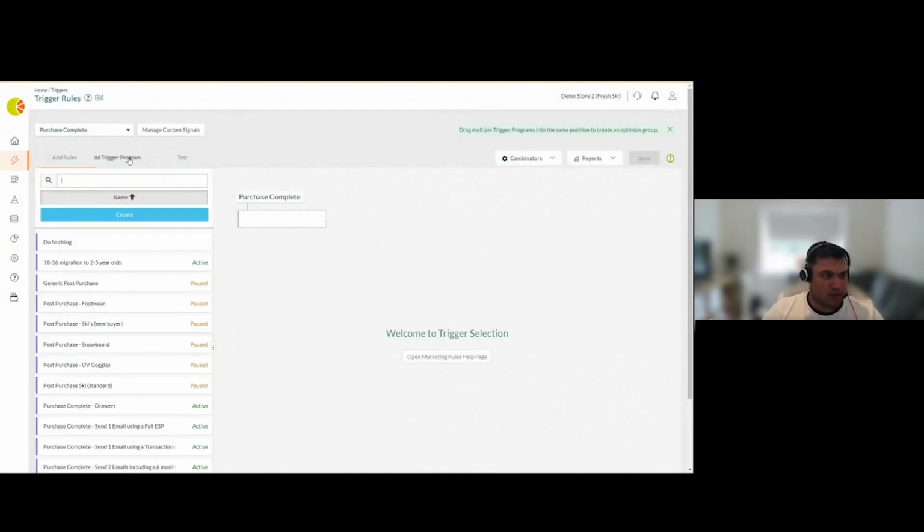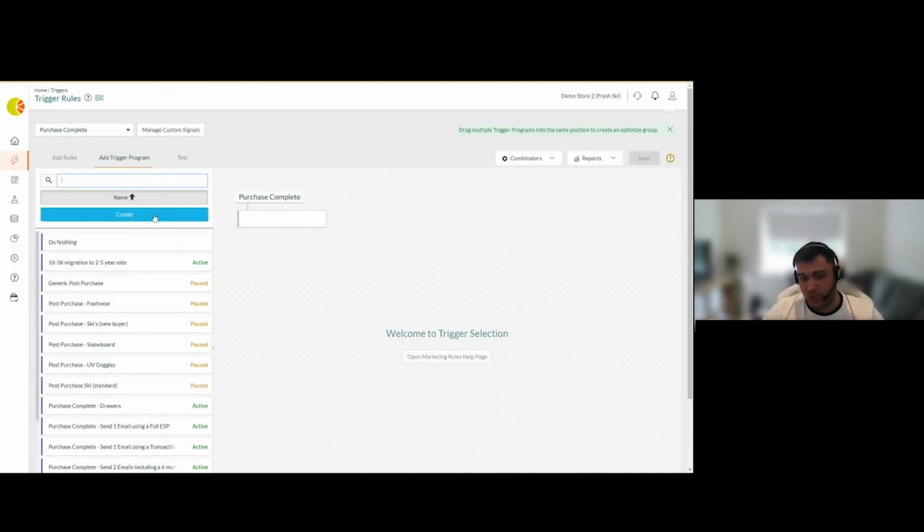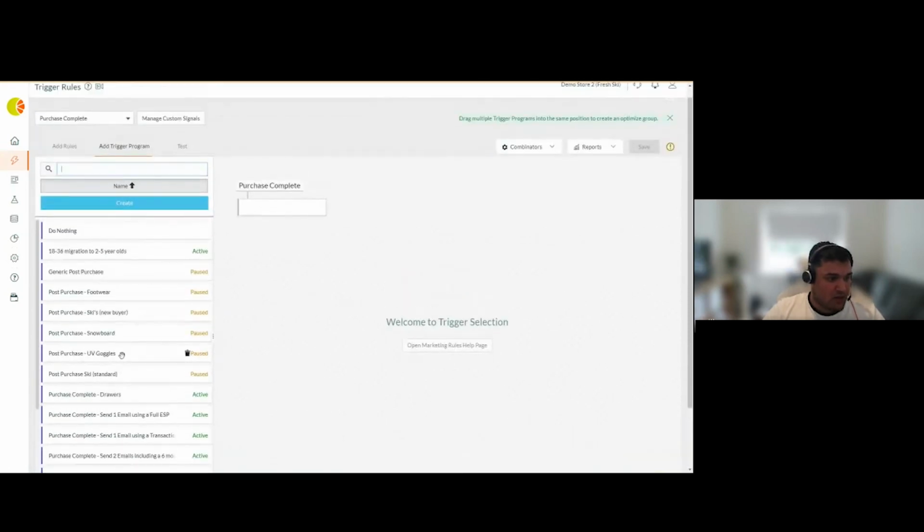And what we can maybe do is add in a trigger program. So for example, we've got a few options here. It's the same when you go ahead and create the trigger program. We can maybe do something around UV goggles.